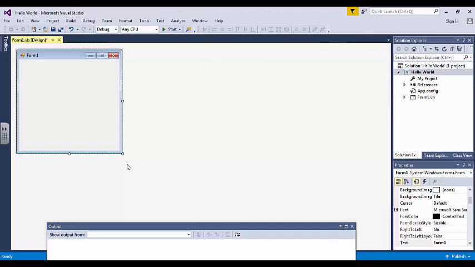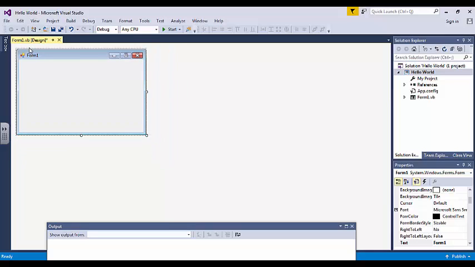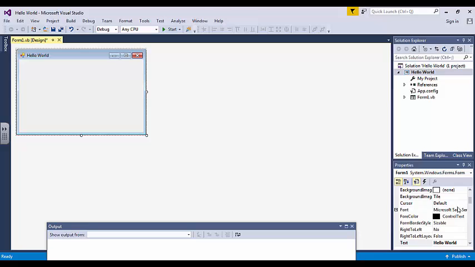Okay, so here's our form. We can make it any size we want. All we have to do is move this, and we have the text here that says Form 1. So what we're going to do is look in the Properties window right over here, and we see where it says Text. We're going to go ahead and name this Hello World, and that will appear right over here. The user will see what the program is called.